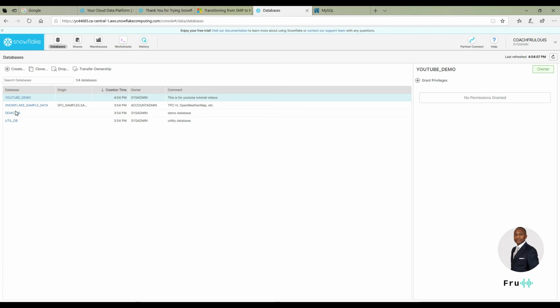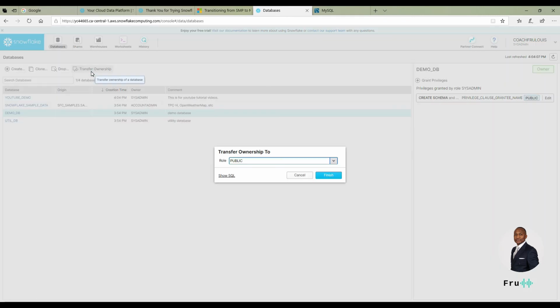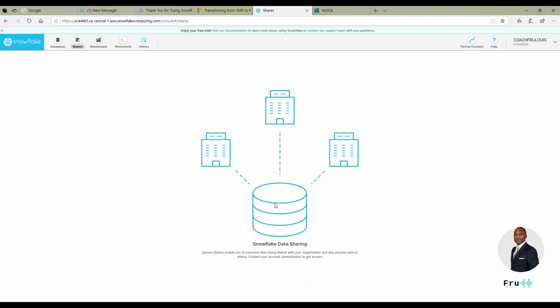You can clone a database. If I wanted to clone this database, you can go ahead and clone that. You can drop it. You can transfer ownership to somebody else. Right now it's all public. Shares, this is for Snowflake data sharing. I don't think I have any share set up.